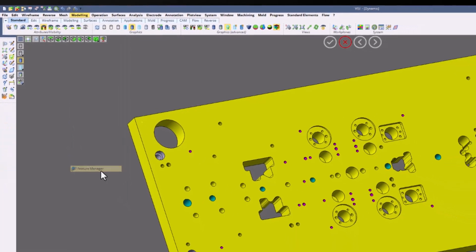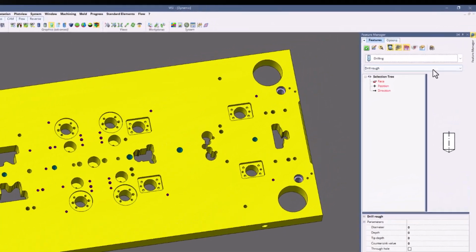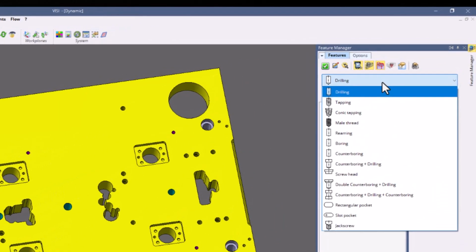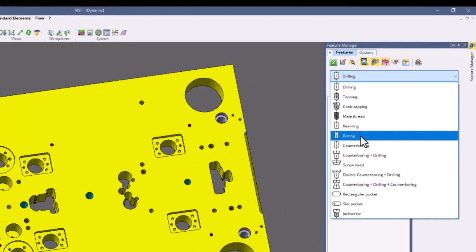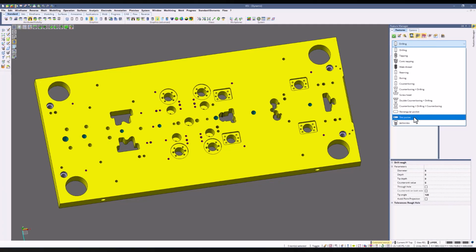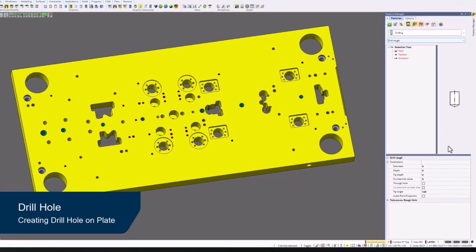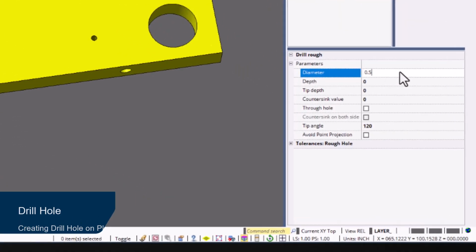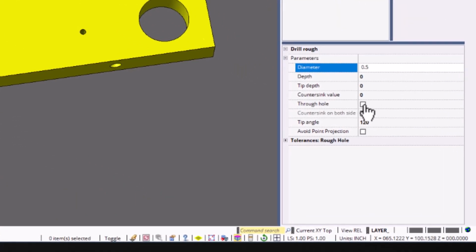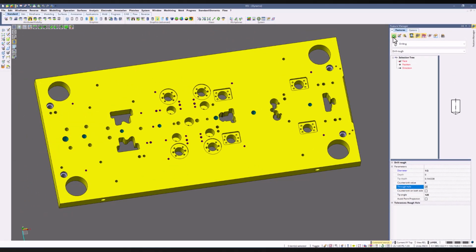There are many different hole attribute callouts that you can assign within Feature Manager, such as a drilling hole, a tapping hole, counterboring plus drilling, jack screws, reaming, and much more. We'll start out with the drilling functions. Here, you can input the data you want. We're going to choose our hole as a 1/2 inch diameter, and we're going to make it through. That way, the hole goes all the way through the plate.